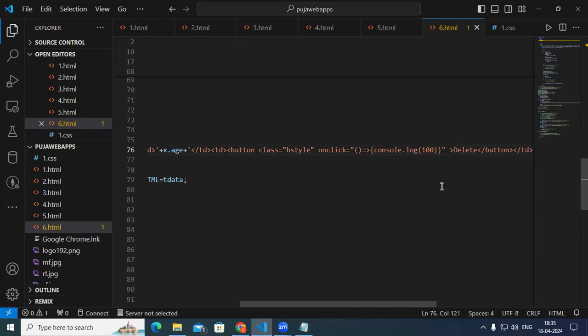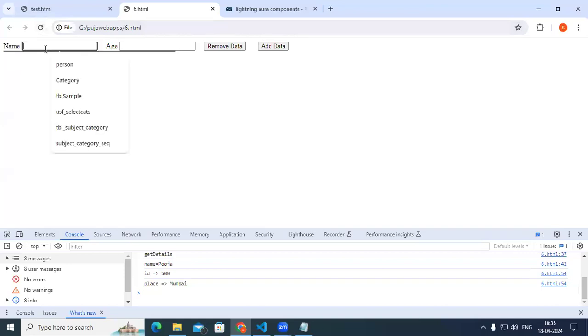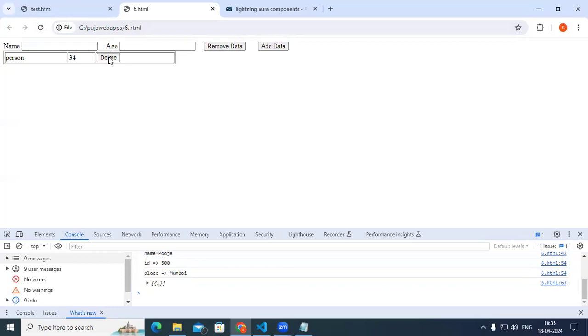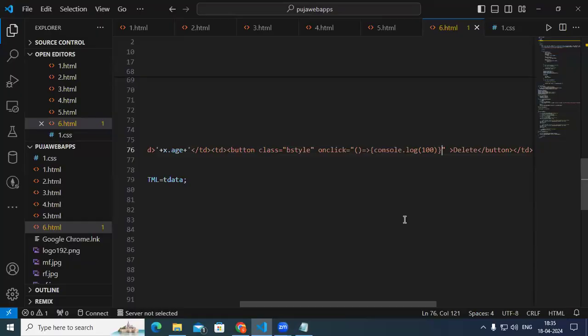Let us see this one, whether this is going to print or not. Person, then age is 34, add data, delete. In such cases, at least it has to print data. We have written delete, but nothing is happening. If you see here, okay, it is not working as we thought.